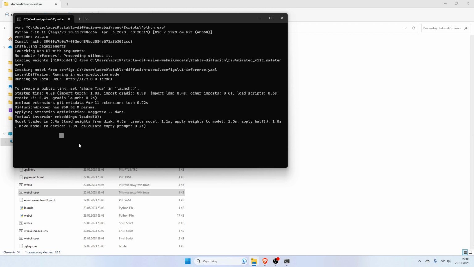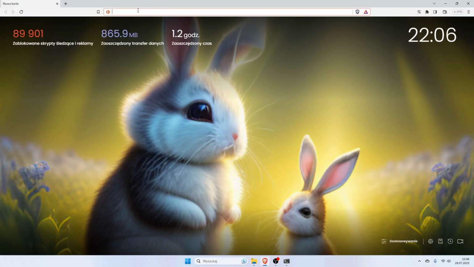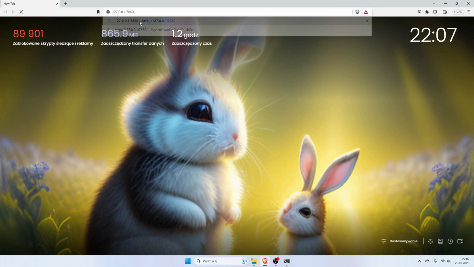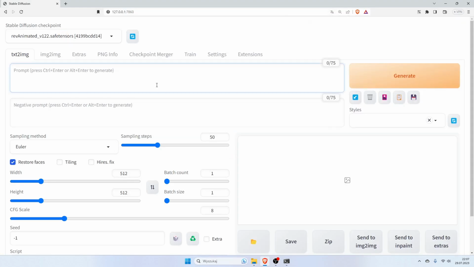Model loaded. So now we need to go to your web browser and paste this 127.0.0.1:7860. Now this is our generator. Yay! Let's try something. And generate.